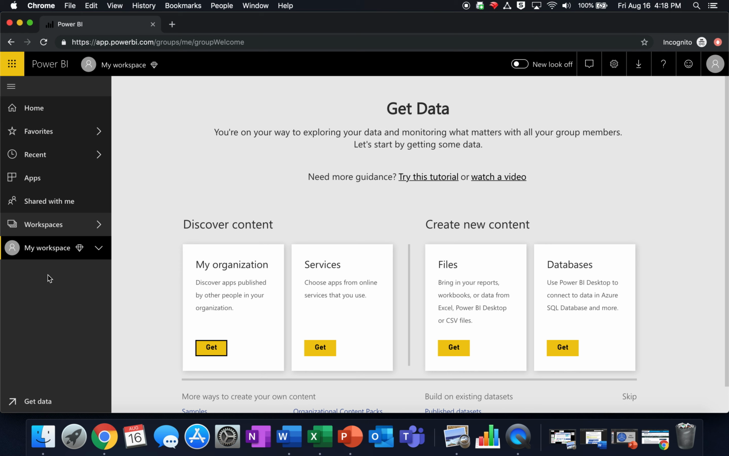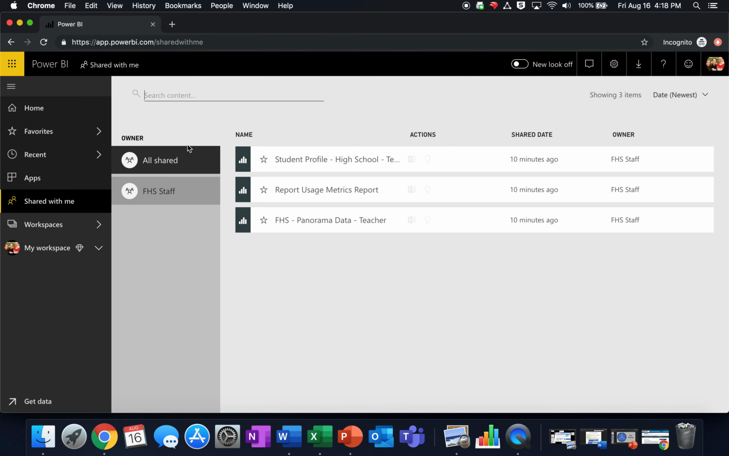So you get to this landing page here, and I want to show you how to navigate to the dashboard. These dashboards were created by one of our data analysts at Central Office. If you click Shared with Me on the left-hand side, and you go to all shared profiles with you, you'll see that there are three dashboards available to you. The two that we're going to focus on are the Panorama data dashboard and this student profile dashboard. And you can star those so that they then show up in your workspaces a little bit later.